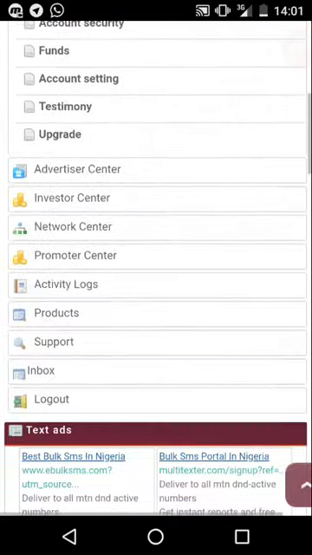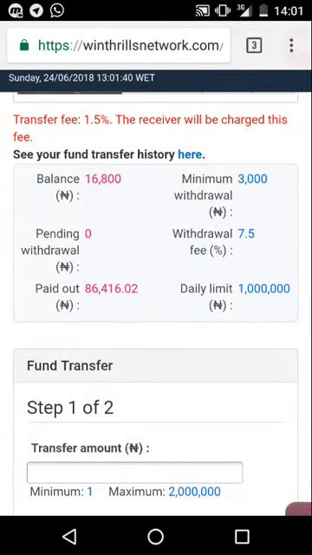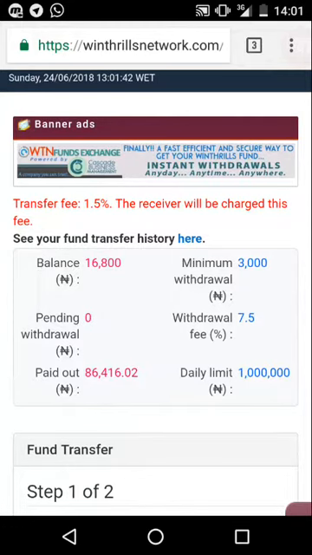Now the page is downloading. Now let us scroll there. Yeah, this is it. You can see they say transfer fee of 1.5%. The receiver will be charged for this. That is, if I'm sending 16,800 now to my buyer, 1.5% of 16,800 will be deducted from that transfer, from the buyer. That is, the 16,800 naira will not be a complete fund in the buyer's account.